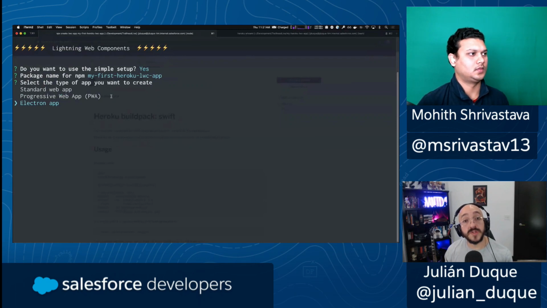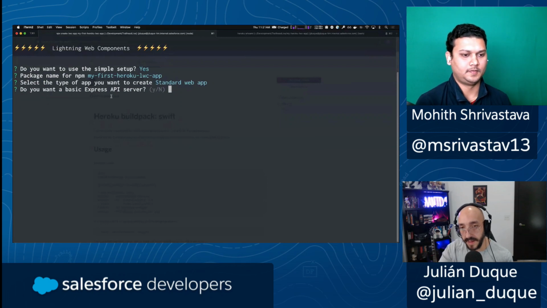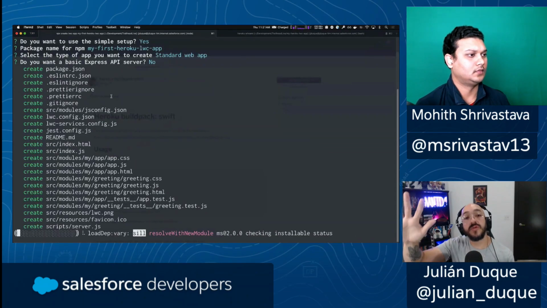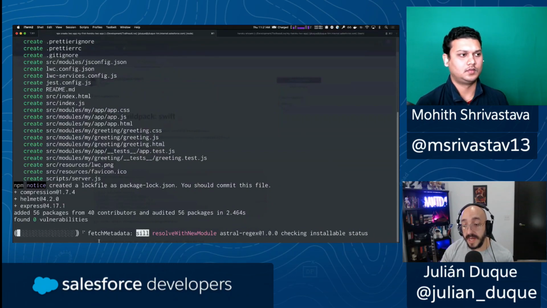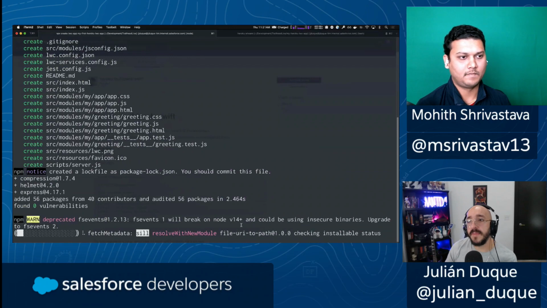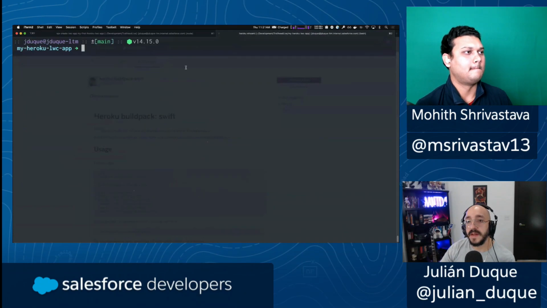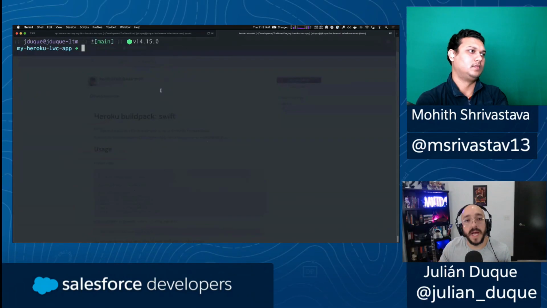But since Heroku is mainly for web applications, we are going to create a standard web application. It asks us if we need an Express API server. So far, we don't need it. The application that we are creating already comes with a server, so we don't need this step. And now it is creating the project and fetching all of the different dependencies from NPM. If you see, it is fetching all of the plugins that Lightning Web Components needs in order to run. Since this is going to take some time, I already have a project here that I created and it's compiled, so we will be able to play with it.